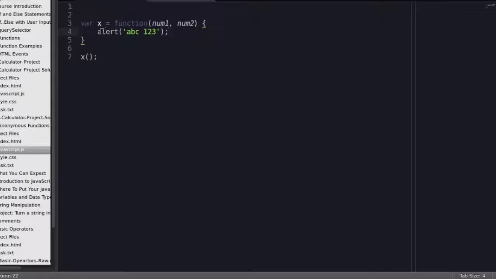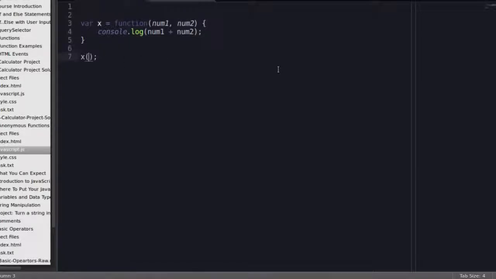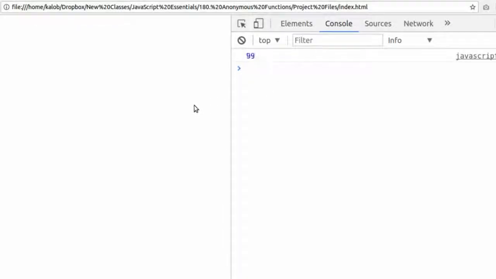Remember the first time that we ever added numbers together in a function? We used num1 and num2. Well, this is going to be the same thing. So let's just console log num1 plus num2. It's just simply going to return that in the console log. So save, refresh, I get not a number because it's missing parameter 1 and 2. So let's go 45, 54, refresh. There we go, we get 99.